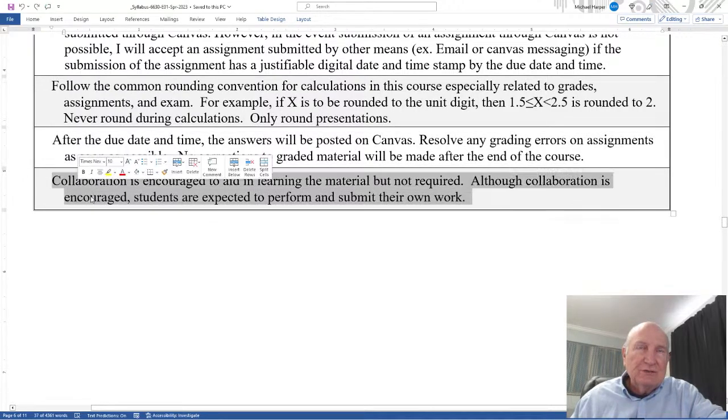Collaboration is encouraged to aid in learning material but not required. Although collaboration is encouraged, students are expected to perform and submit their own work.